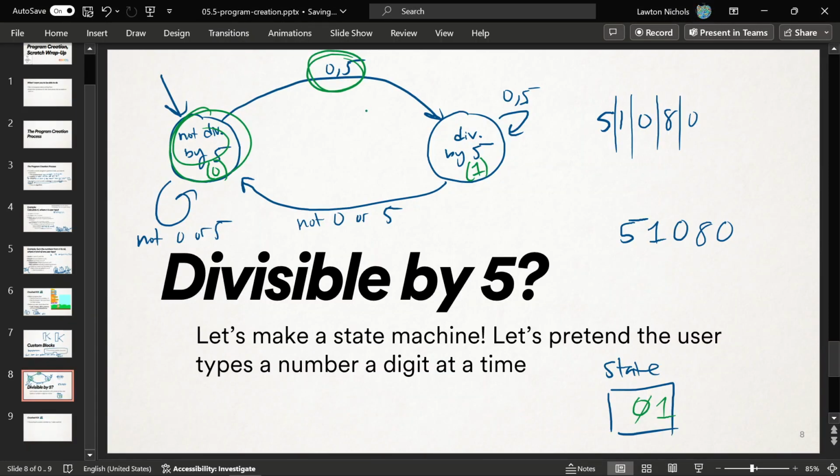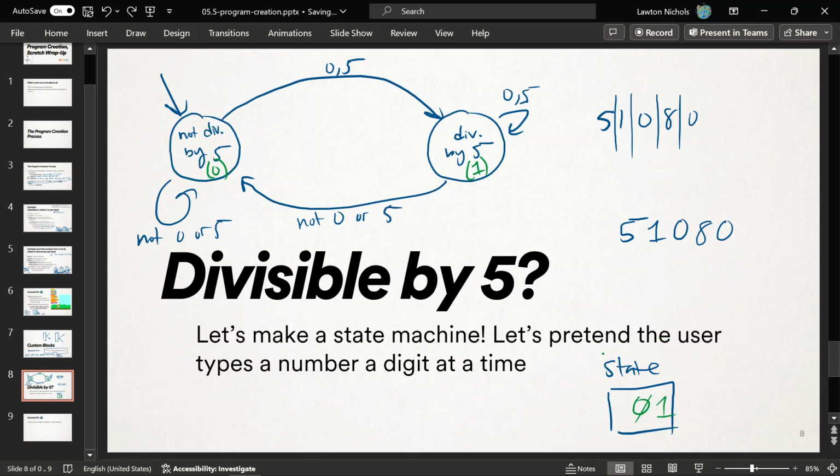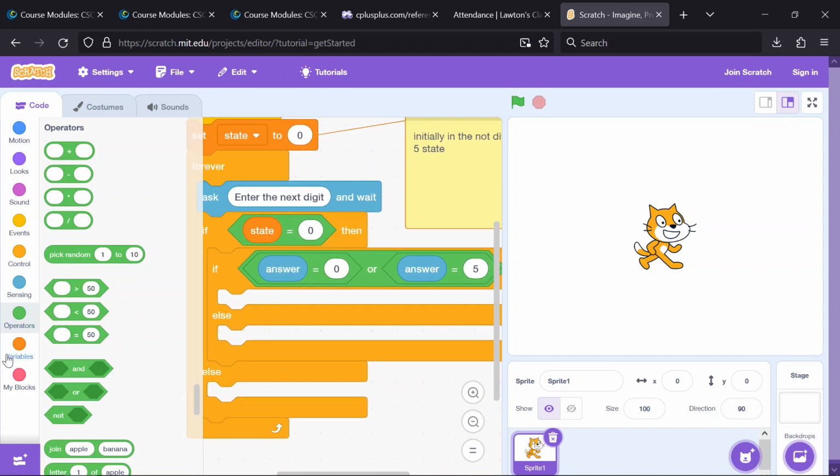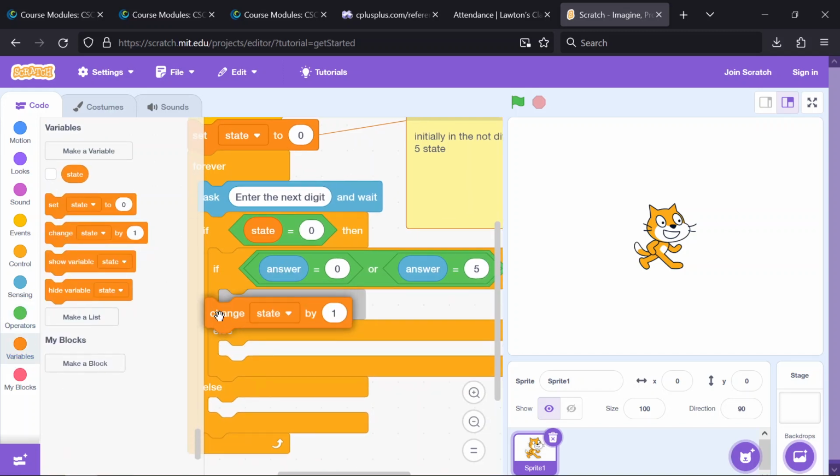So that means I should transition to state 1. Does that make sense? So I'll change my state variable to reflect where I am right now. State needs to be 1 because I just saw a number and I know it's divisible by 5, even though it wasn't before. So set state to 1. Now it is divisible by 5.